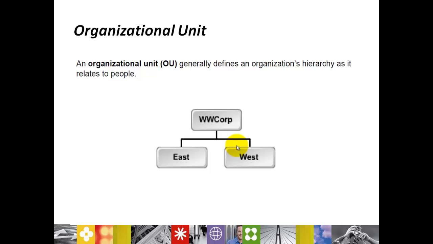Organization unit generally defines an organization hierarchy as it relates to people. Organization units are the next level down from the organization and usually represent geographical or departmental names. In the figure here, we have taken an example. These are the two organization units we have under the organization called WW Corp. So we have divided the organization units regionally.